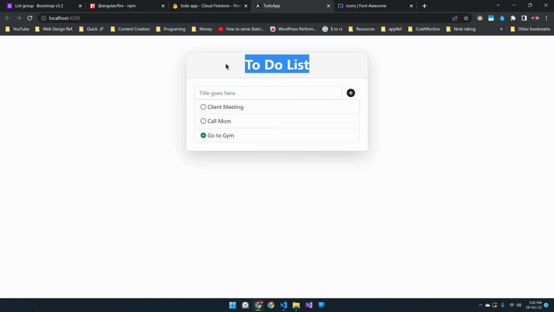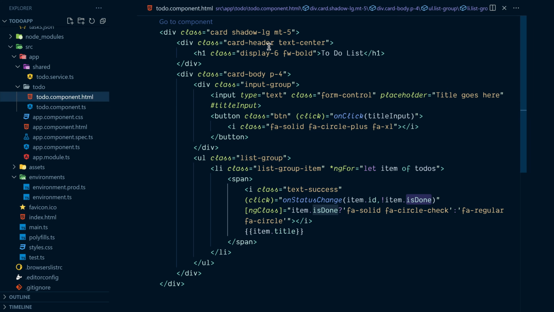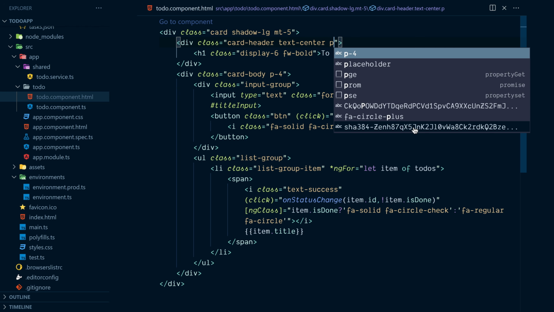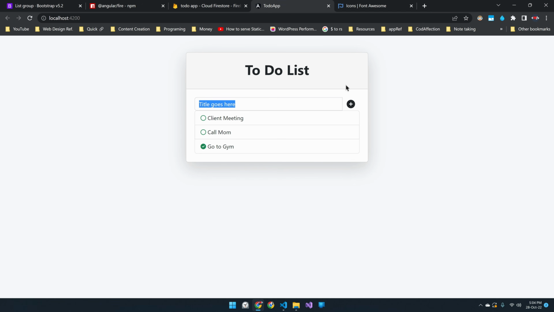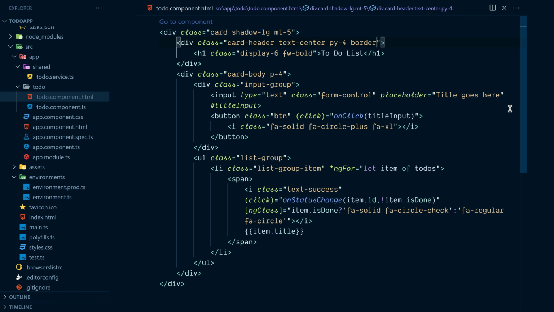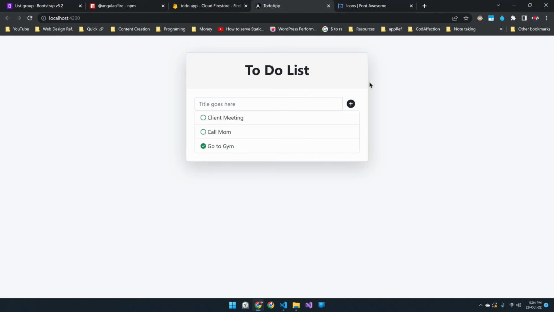Now let's add some padding to this card header here. So here we have the card header. Let's apply some padding vertically of the range 4. And let's remove this border here. For that, we can add this class here, border-0. That's it. Now let's customize this input group here.